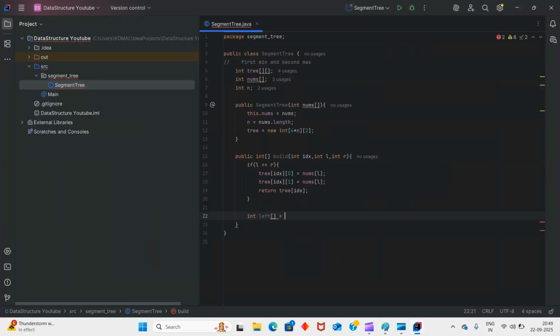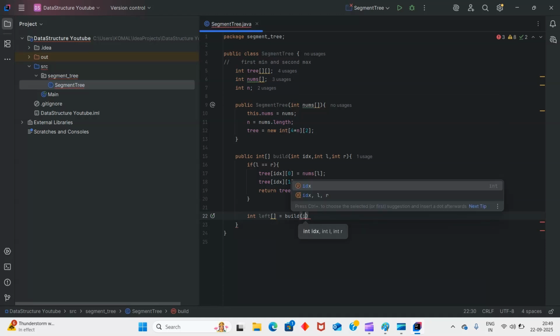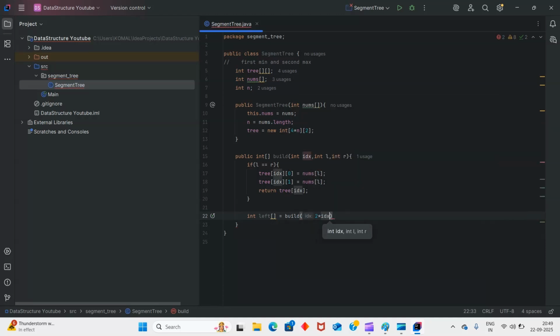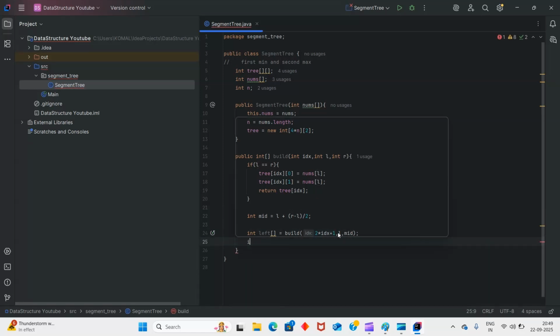So left is equal to build of index, as I said, 2 into index plus 1 for the left child, and here 2 into index plus 2 for the right child. Now we have to find the mid. Int mid is equal to L plus (R minus L) divided by 2. Here L comma mid, we go till mid. Now for int right, build of 2 into idx plus 2 for the right child, and here from mid plus 1 to R.